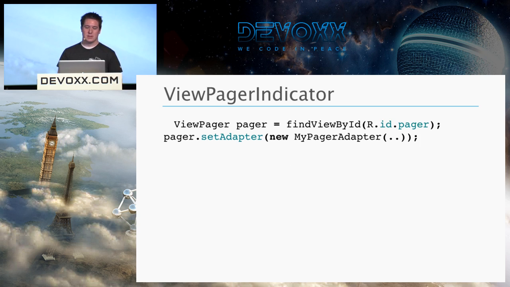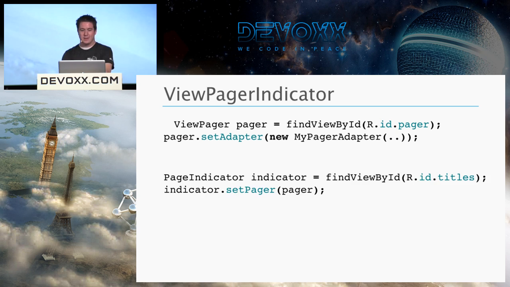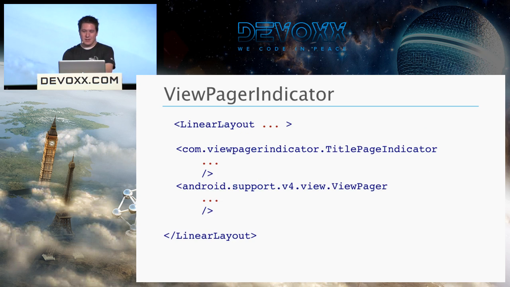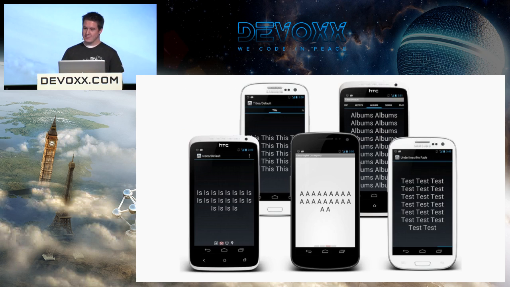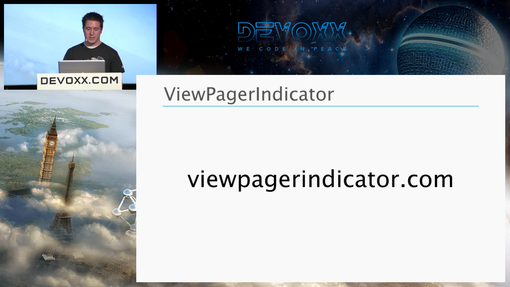So it's really simple to use. This is setting up a ViewPager, normal stuff, and then to hook up the indicator, you just find it and tell it where the pager is. In your XML, you just throw a view in parallel with your ViewPager, and what you get are these potentially five different beautiful indicators. So in the lower left, we have icons, and then moving to the right, we have titles. At the bottom are lines, tabs, and then an underline, which acts sort of like the launcher on ICS. And if you'd like more information, viewpagerindicator.com.